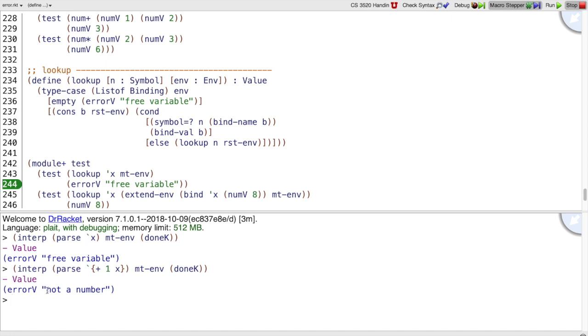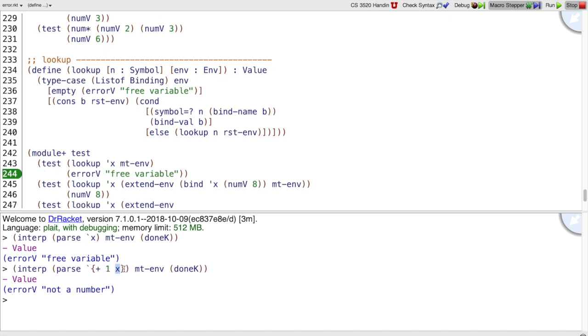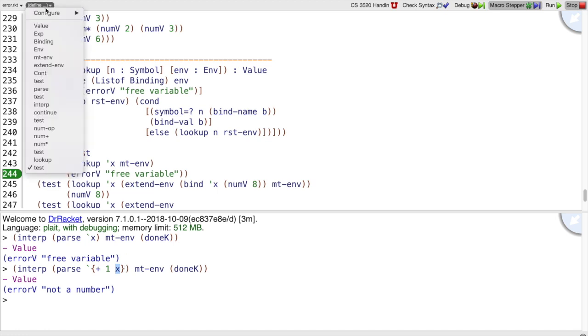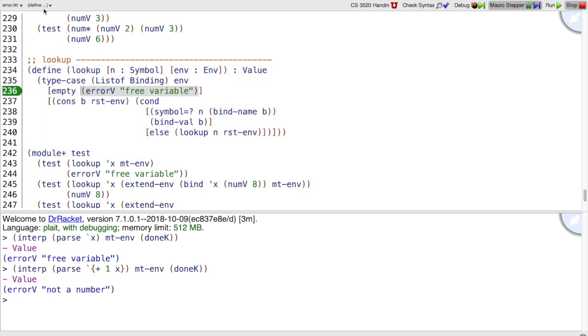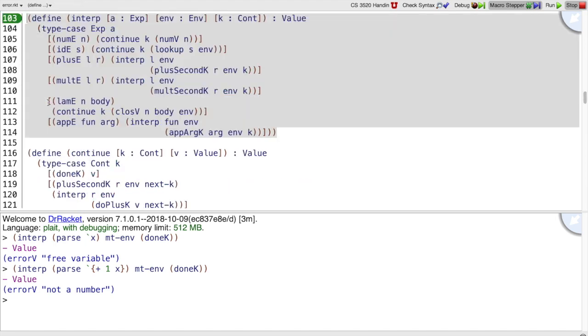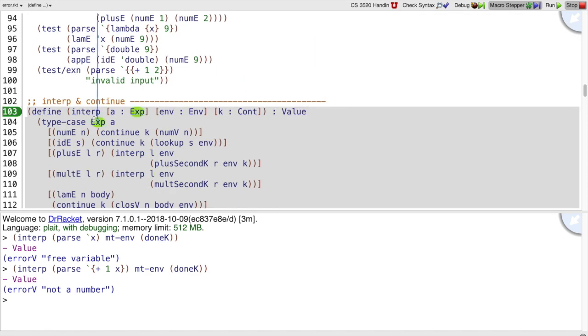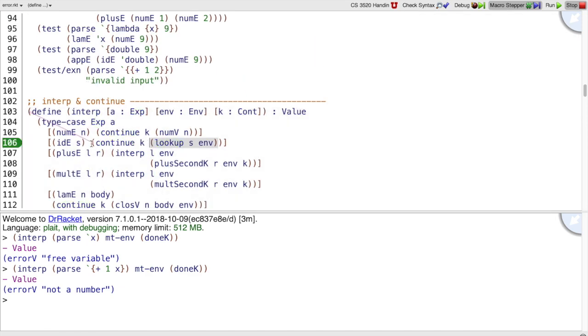Why does that happen? Well, we know how the interpreter works. It's going to start interpreting the 1, that'll be fine. It'll start interpreting the x, and that's where it gets an error v, returned as a result from lookup. So when we call lookup, it'll have error v there, and that call is up in interp. And the result of lookup is then passed on to continue. But that's exactly our problem. When lookup fails, we don't want to continue.